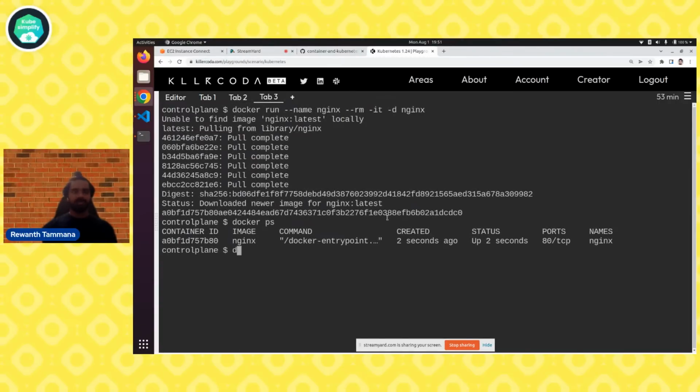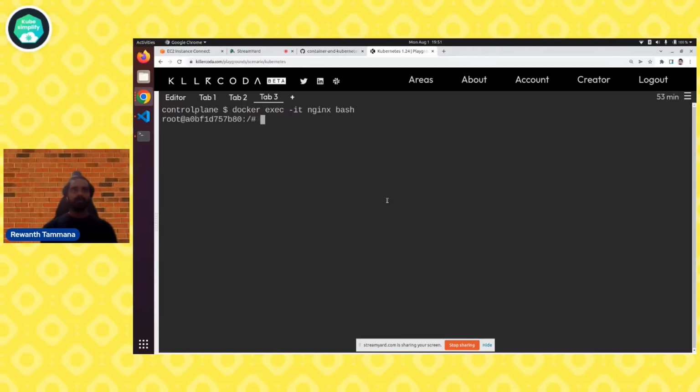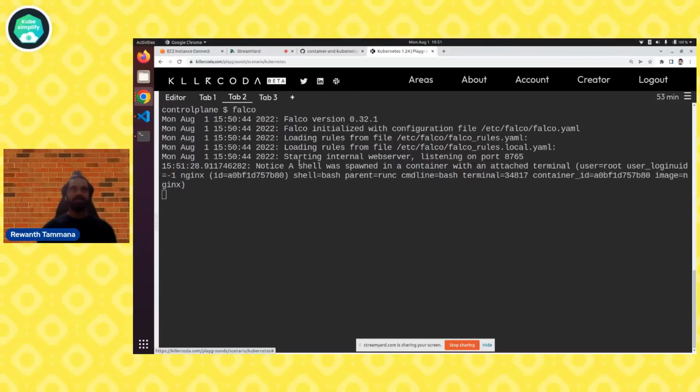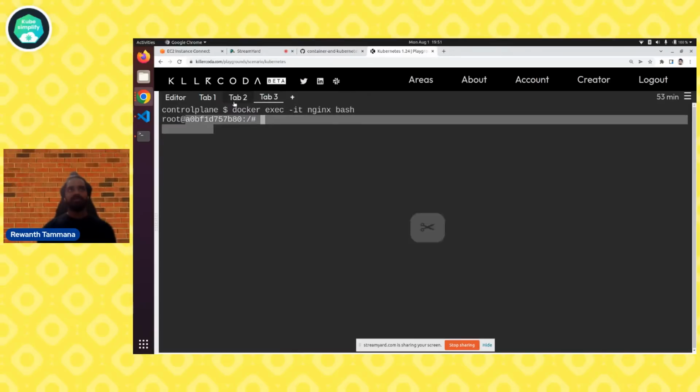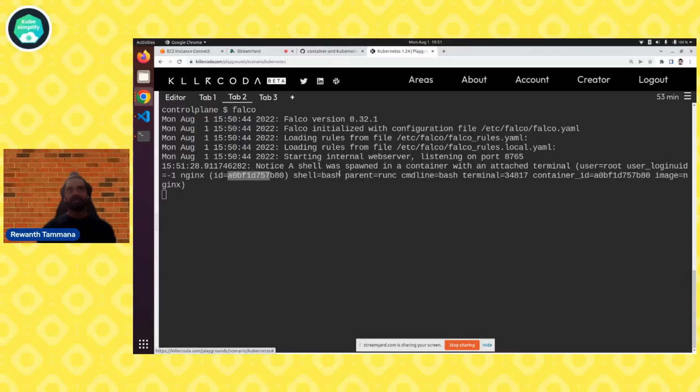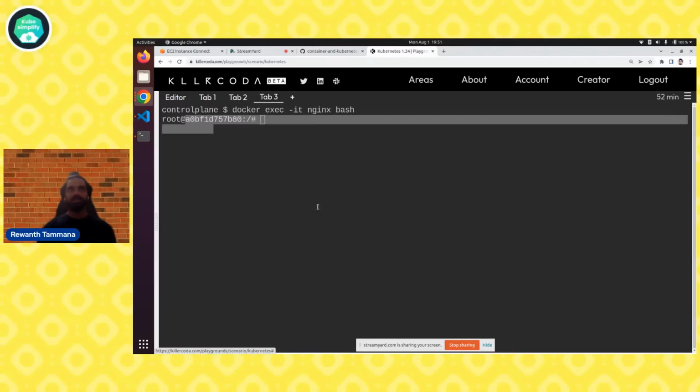So for example, let's say you want to exec into the nginx container. Whenever you go inside it, it will trigger an event. It will say a shell was spawned in this container. It will say the username and it will say the container name. If you see the container name over here, A0B of something. So that's the container name here. And these are all the things.